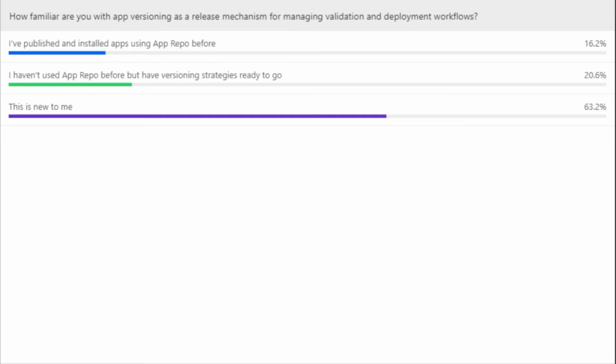All right, I see we have a steady trickling of answers coming up here. All right, let's call that a cap and take a look at the answers here. So let's see here. We have 16% of you who have published and installed apps from App Repo before. That's great. 20% of you have not used App Repo before, but already have experience with versioning applications as the mechanism for developing. And then 63% of you, this is new, so 2/3 of you. Wow, that's actually news to me, but glad to know that.